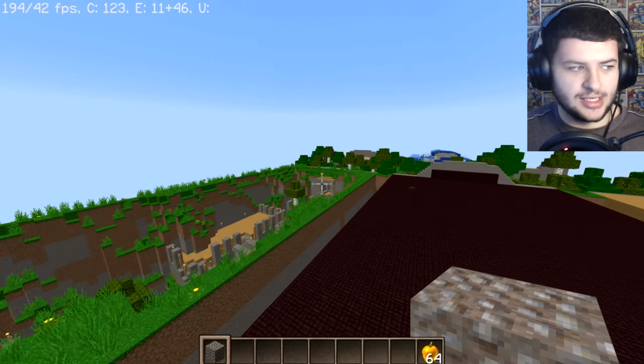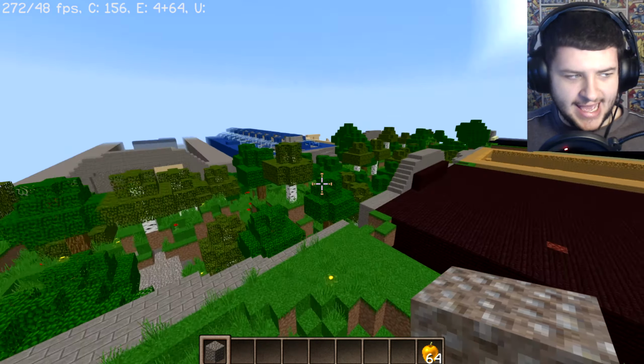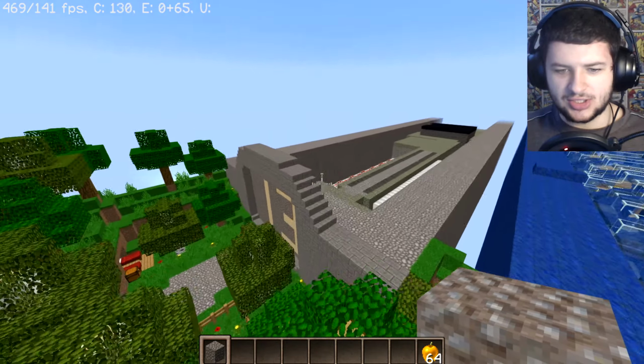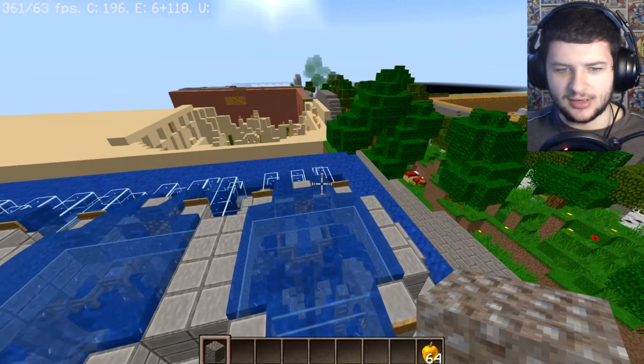This is Minecraft without shaders. As you can see, the performance is exponentially better. It's on around 200 something FPS. It's just crazy how much of a difference it makes when we don't have shaders on.